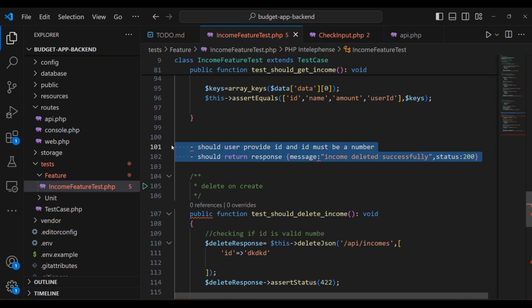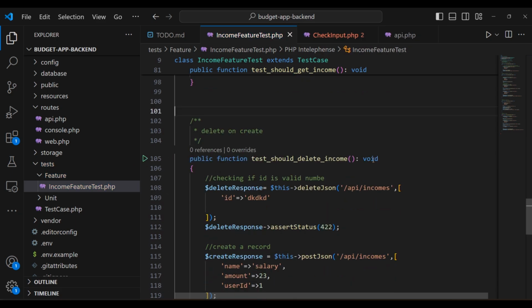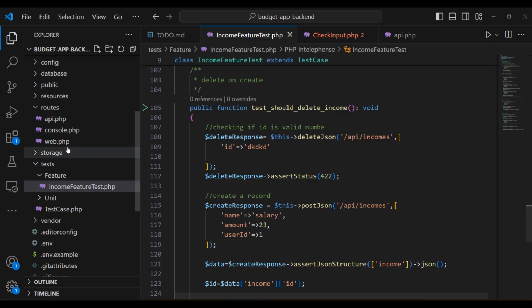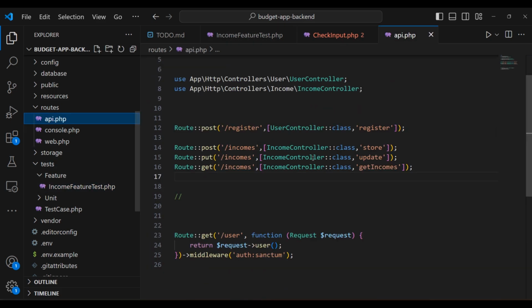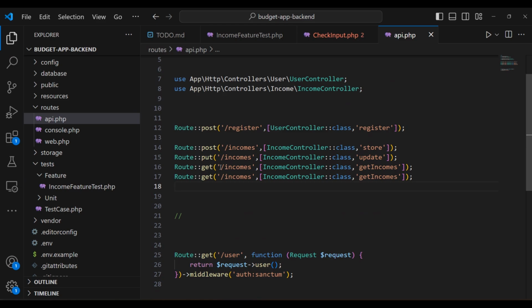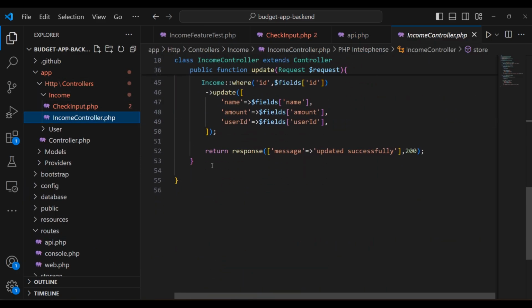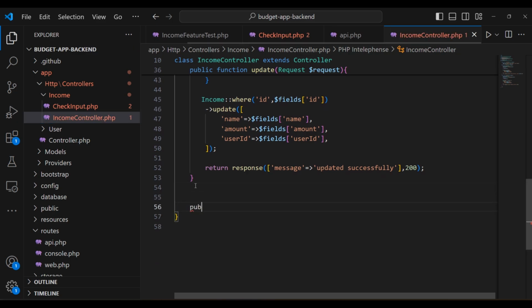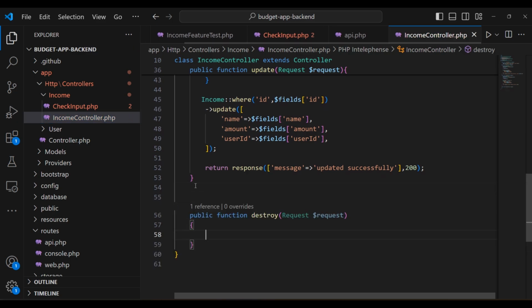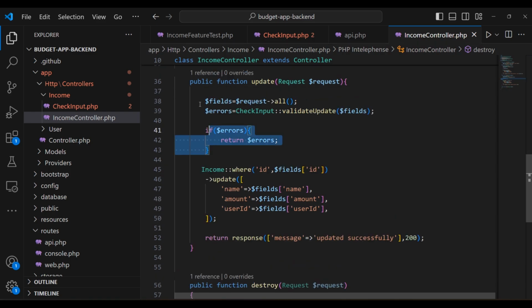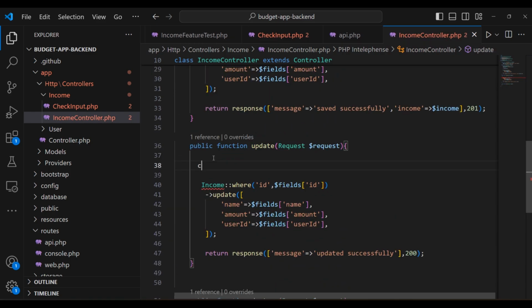Now we're going to get rid of this test case, and we need to create the delete endpoint. We're going to get into the api.php file first, and create a delete endpoint. For the method, it is going to be delete, and we are going to point to the destroy method within the controller. Then we're going to get into the income controller, and we are going to create the method right here. We're going to say public function destroy, and then we need to create the validation. We are going to copy this and pass it here.